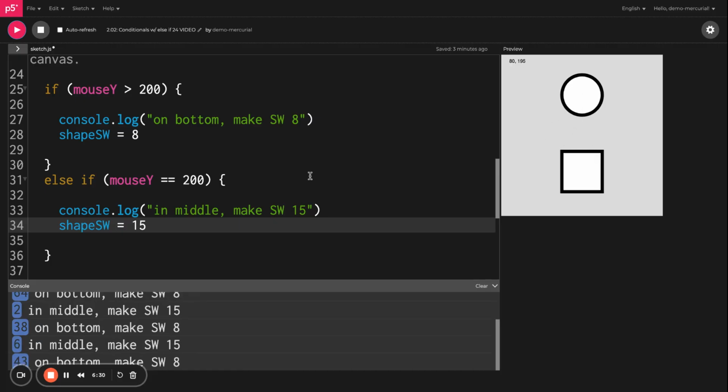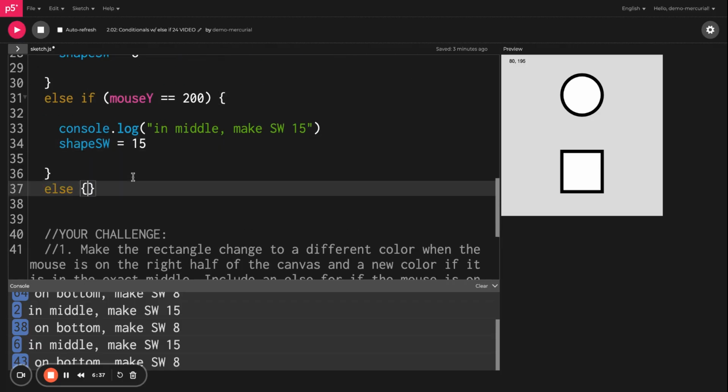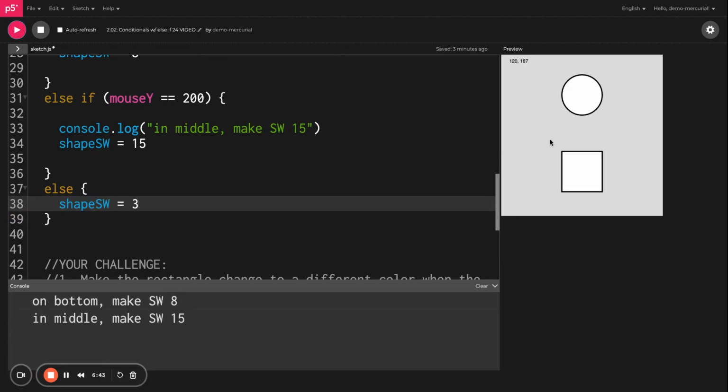But it's not doing anything when I'm at the top. So include an else for if you're at the top. So I'm going to say else, and I'm going to make my shape SW be factor 3. Thick and thin.